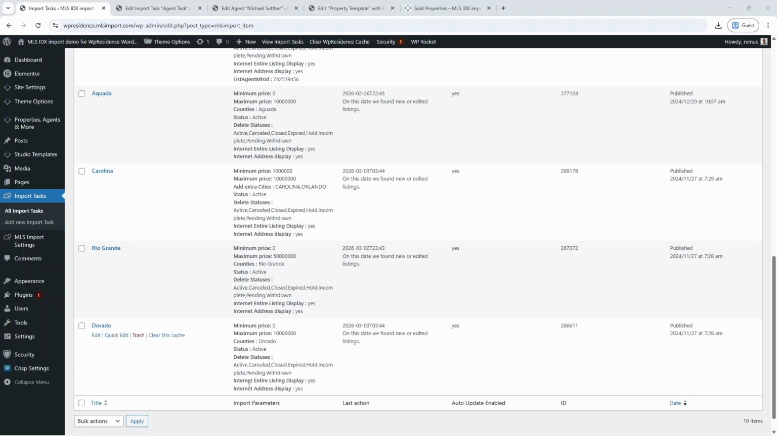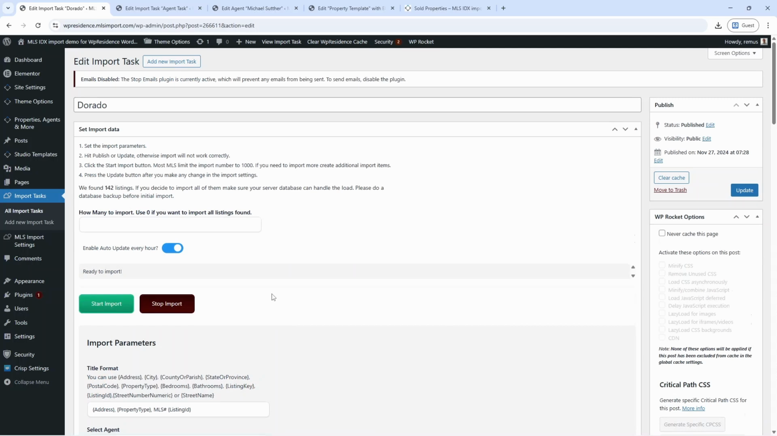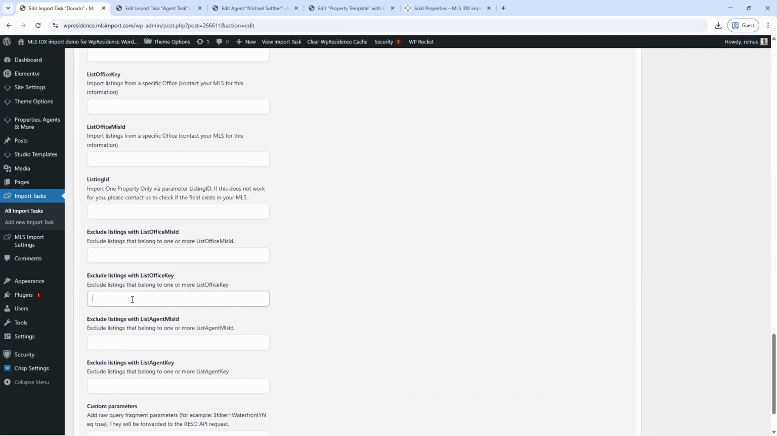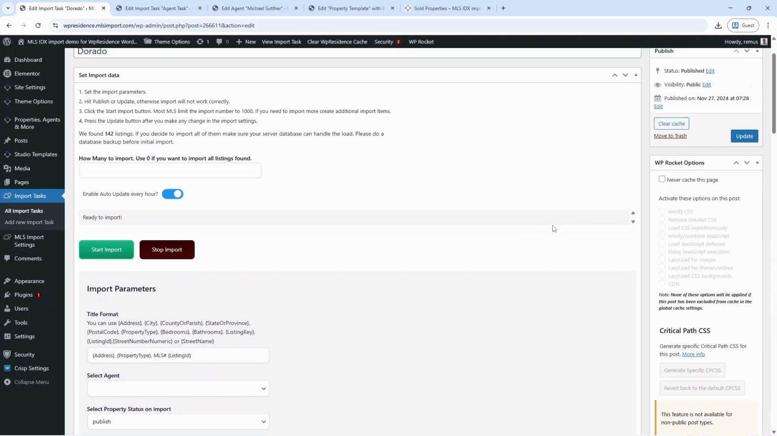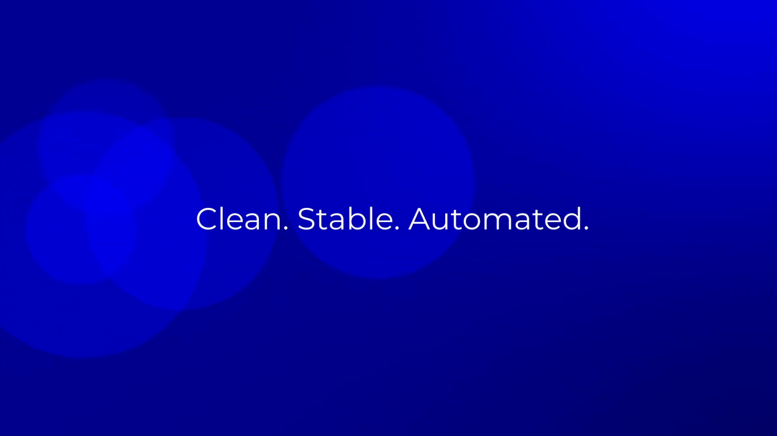Sometimes you may want additional imports by city, zip code, price, or property type. You can do that safely if you protect your core tasks. This is where the exclude fields help. Use exclude fields to prevent duplicate imports. Separate multiple values with a comma. No spaces. It should look like this. That small detail keeps everything working correctly. Now you have a clean, stable import structure.